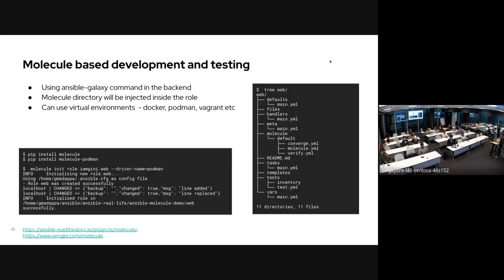I will not go into detail for that. For Molecule, it's very simple. When you create a role with Molecule, it's still using Ansible Galaxy in the backend, and it will also insert the Molecule portion inside the role. So you can see when we create a role, it's creating the role, plus it will also include some Molecule portion inside the role. You can see some kind of information. You can configure how you want to use Molecule for your role, and testing can be automated.